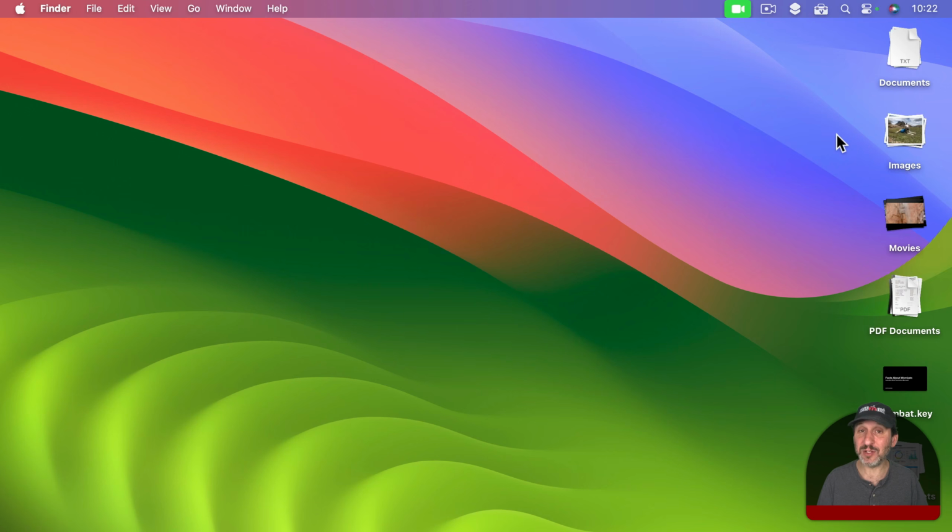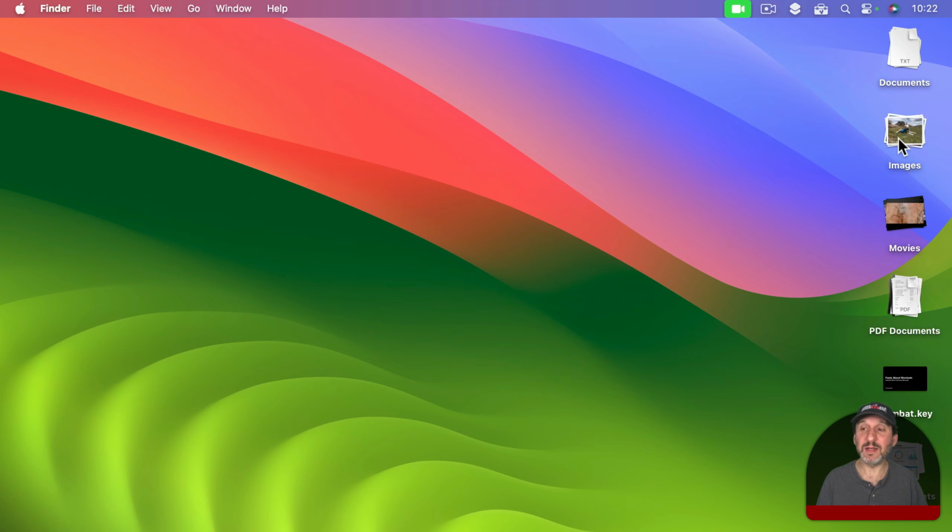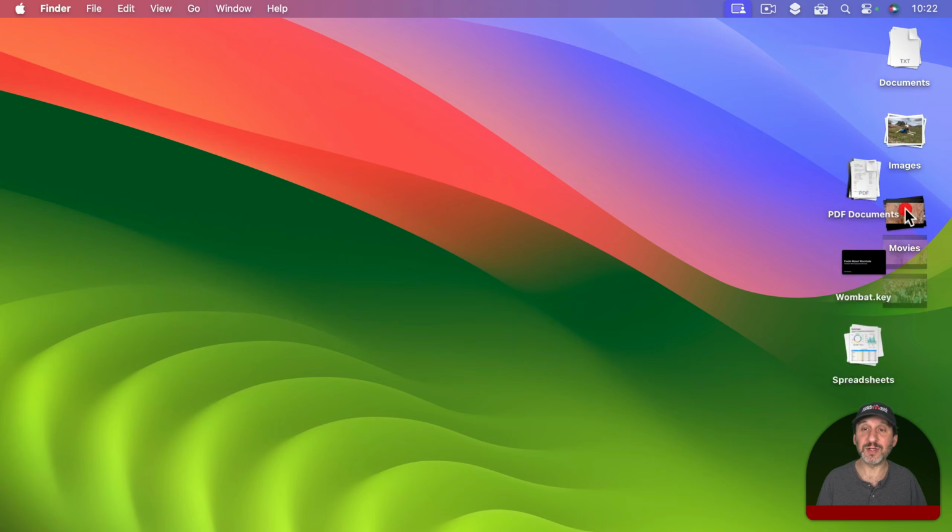So if I want to see the individual files, I can do it by clicking on the group. So if I want to see the images, I click on the group here, and then all the images expand and they go into the next column if needed. And if I want to close it, I click again. So I can expand all the documents here. I can expand all the movie files like that.